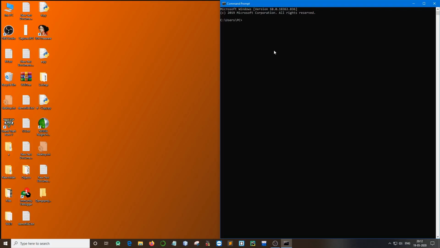Now we are using CMD to initialize our Django. So first we need to understand what is basically our current Python version. If you have Python installed, you can see that by python --version. And to see your pip version, you can use pip --version.